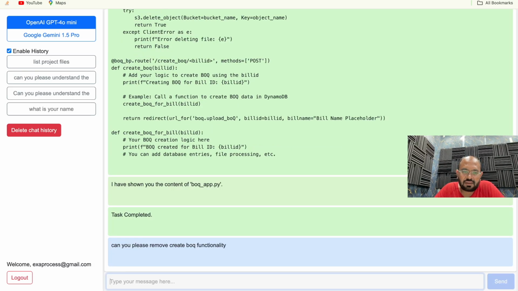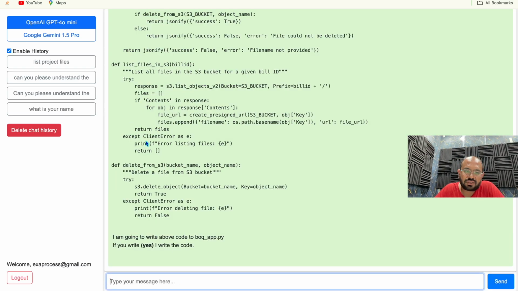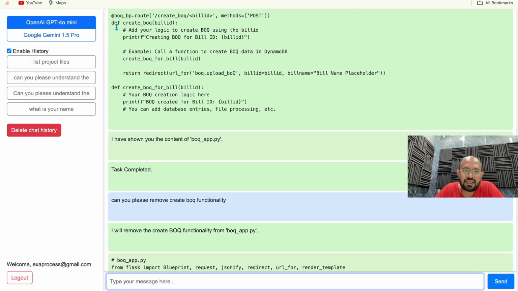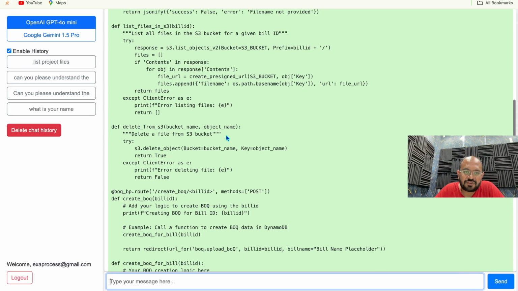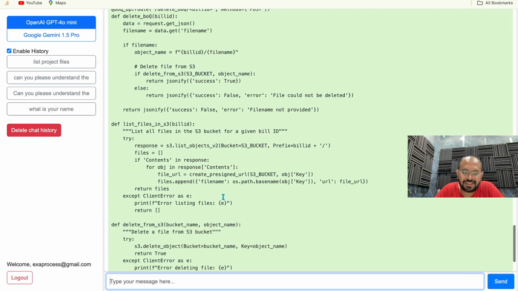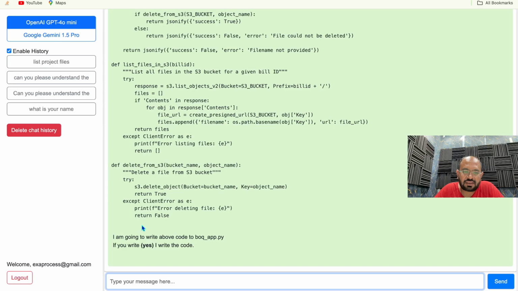So this is the understanding of the agent. We just need to talk to the agent about what we need to do, and the agent is going to complete our work, meaning it is going to follow our command. This create boq functionality gets removed from this file, and now the agent is asking, I'm going to write the above code to boq app. Above code means the change is already done, like it removes the create boq functionality. Yeah, that's correct. So I said yes.